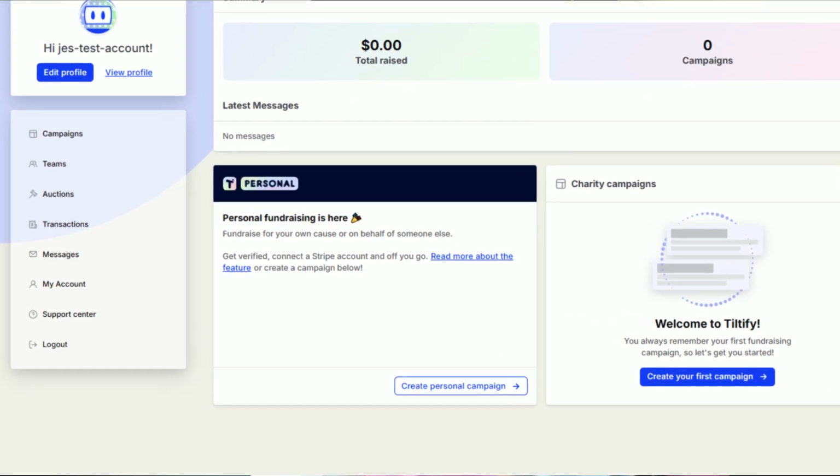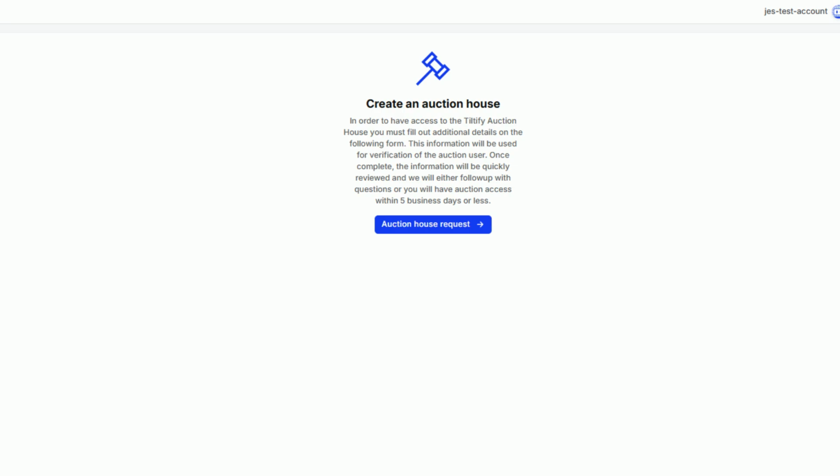So first things first, you're gonna need to get yourself registered on the Tiltify website. This literally takes just a handful of moments, proving that you're a human with a CAPTCHA test and grabbing a code out of your email. After that, you'll be able to fill out your fundraiser profile and then request access to the auction house. You can do both of these things on the Tiltify main page. To get access to the auction house, you'll want to click on auction and then click on auction house request.